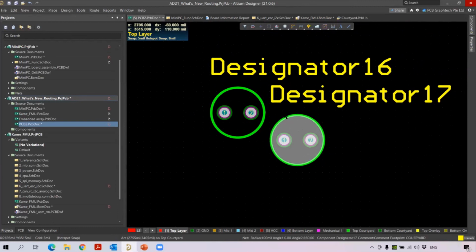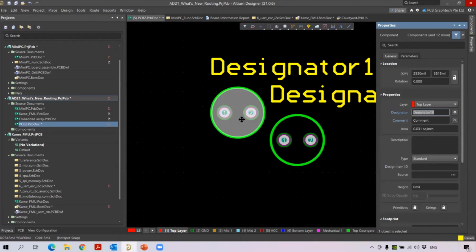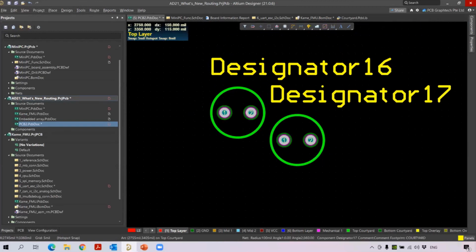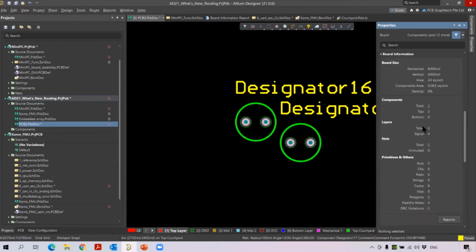Then if I want to see after I change, I can also see the component area of each component. Double click on this, you see the properties, and the area of each component we can refer to. Or if you go to the board properties, in this board I have two components. Open the board properties, and you will be able to see the area occupied by the two components. So all this reference information you can see from the board properties.